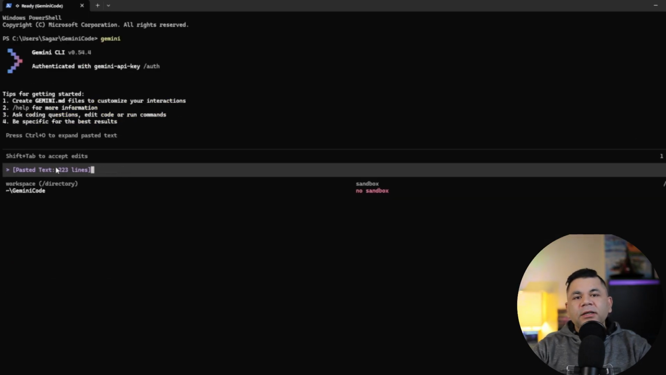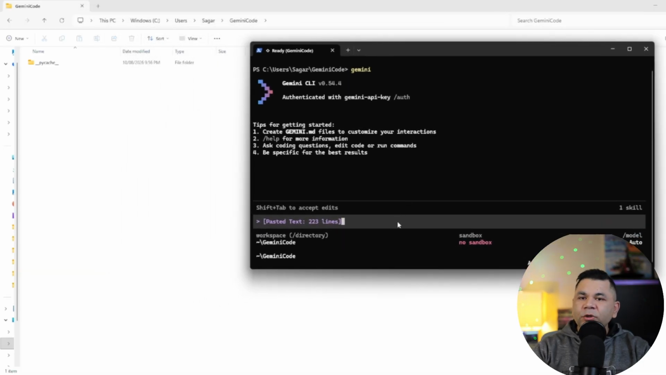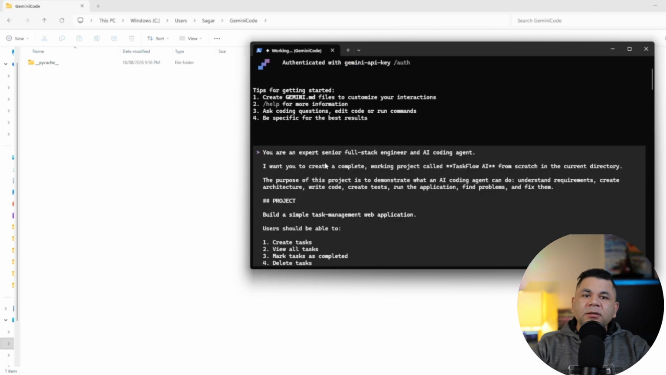Now let's create our first program. I'm going to ask Gemini to create a project called TaskFlow AI. It's a task management application with features like create task, view task, complete task, delete and search tasks. A complete prompt is available in the description.